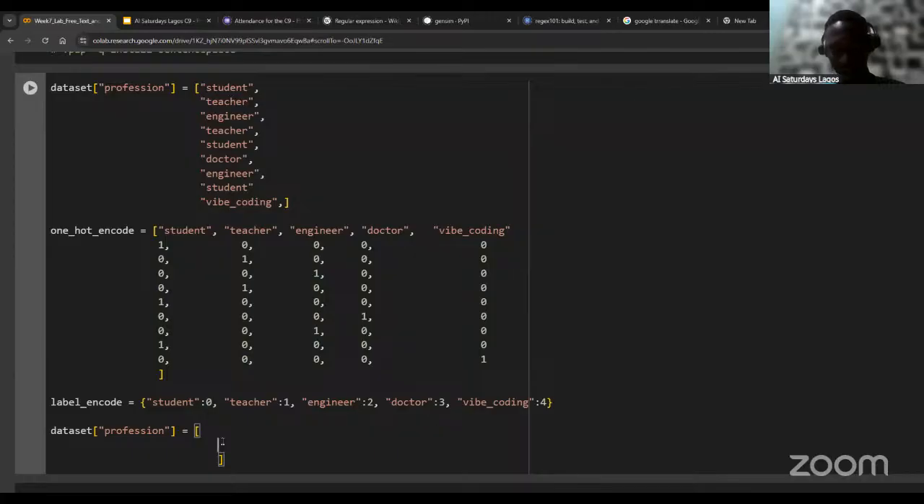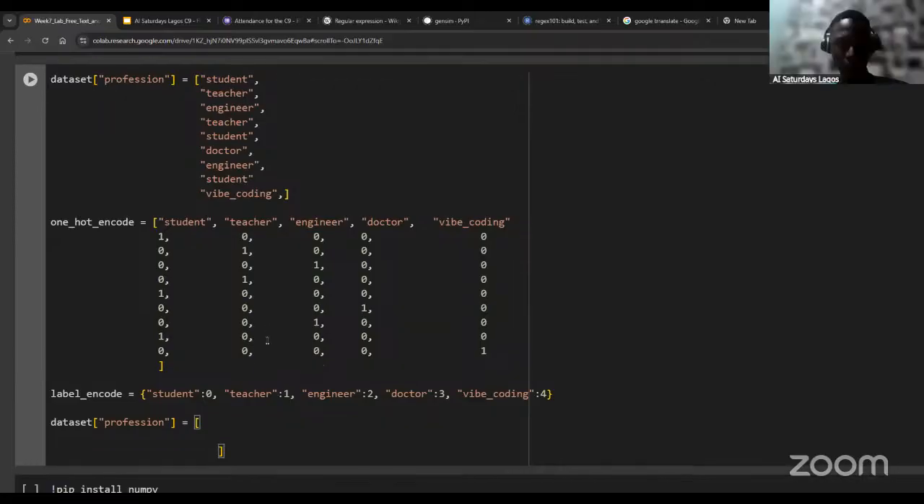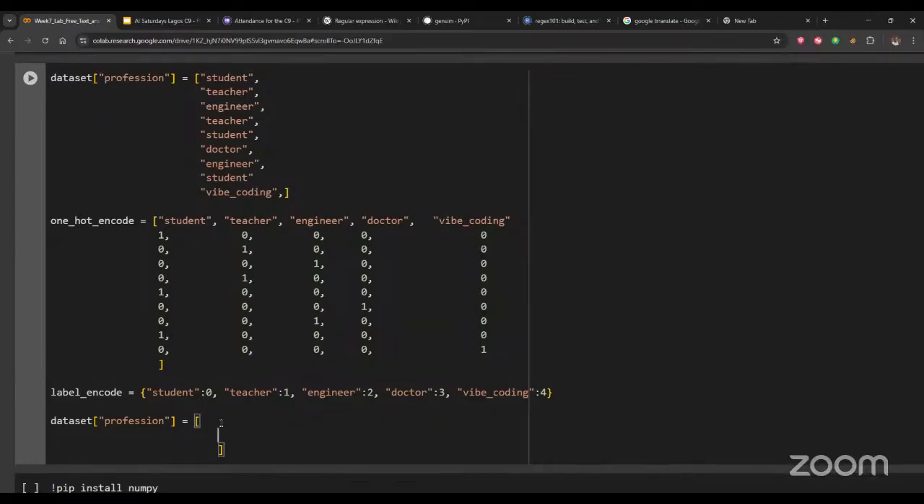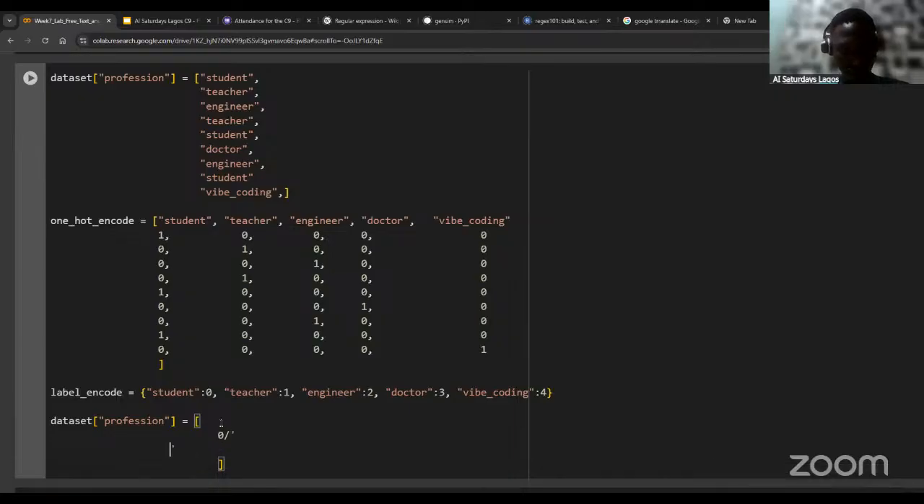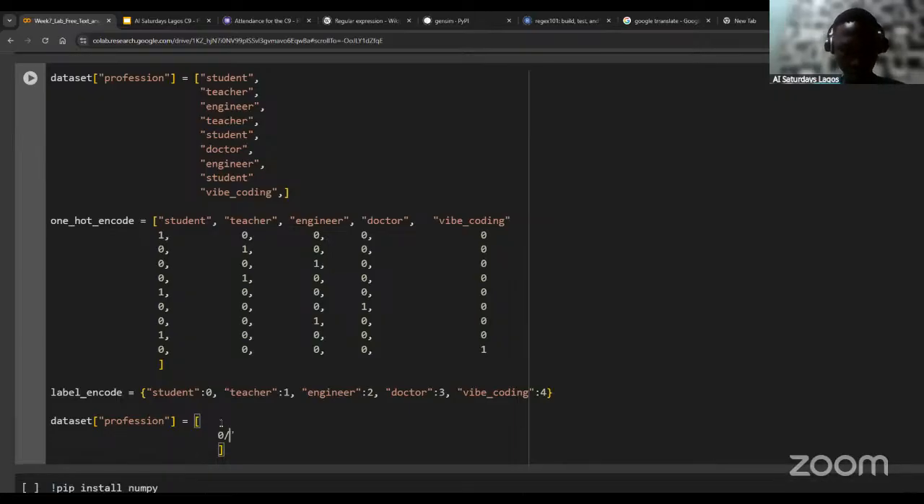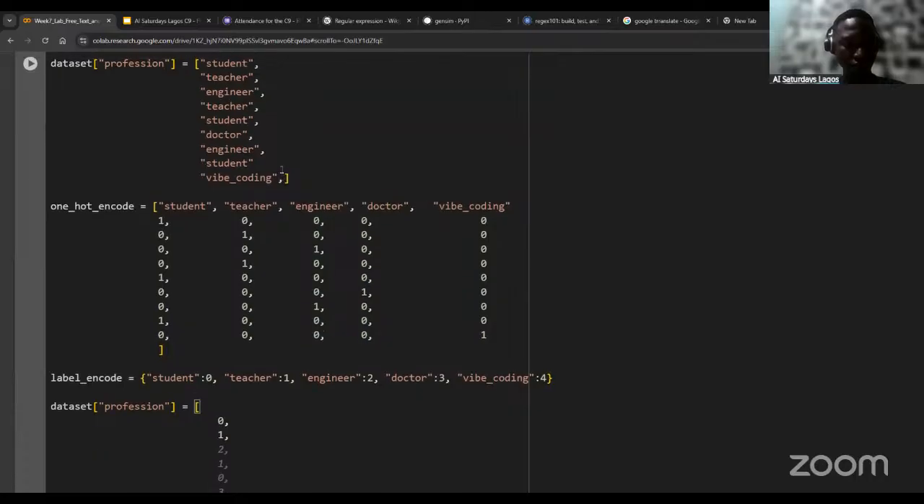Are we there? Yes, we are there. Are you asking what should be our first value? Exactly. What would be the first value? If we are starting with students, then that should be 0. Okay. What would be the second one? 1. Okay. What would be the third one? That should be 2.